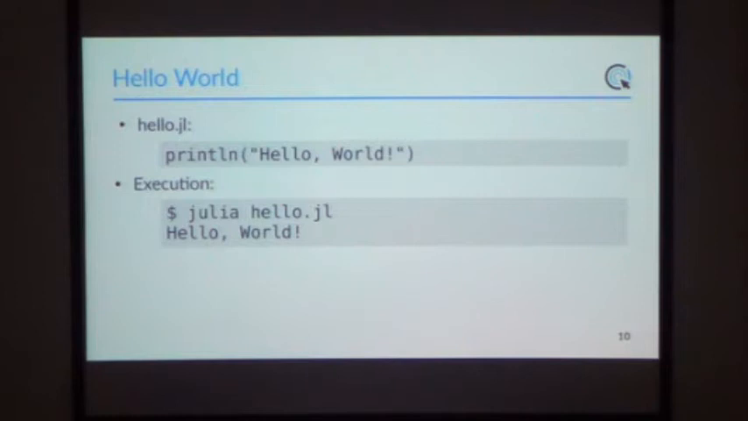Here you can see that in Julia you don't need to use modules, you don't need to put your code into functions. You can just put your code into a Julia file, and whenever you tell Julia to execute it, it will just simply read your file and execute it. So that's why I mean it feels like Python.